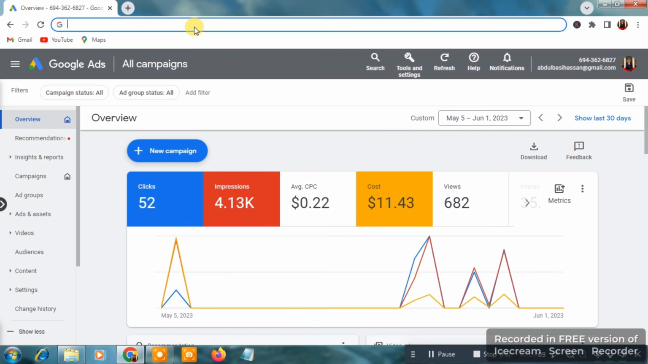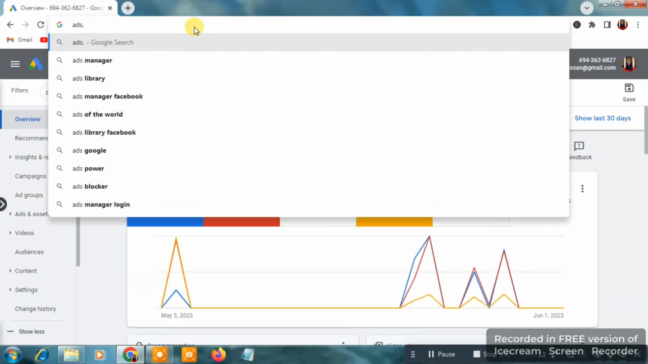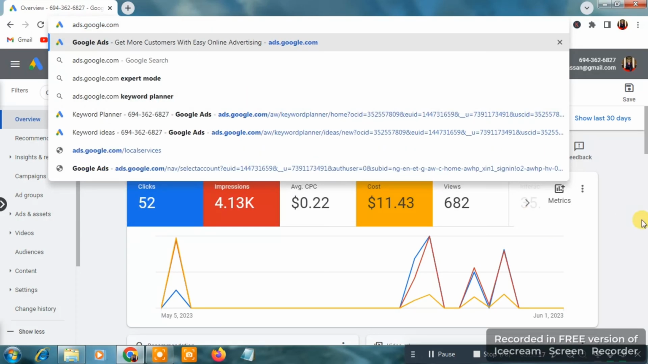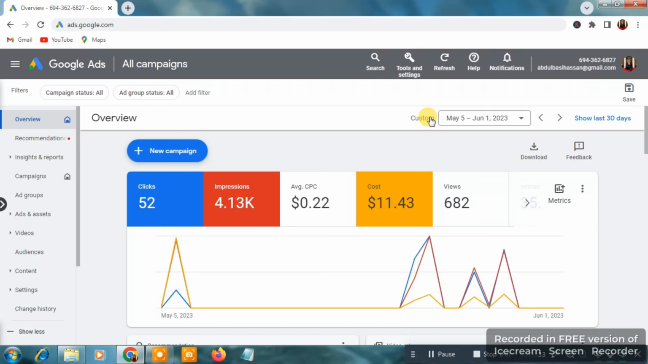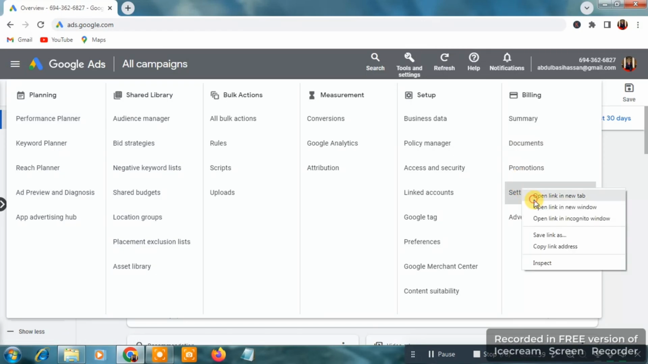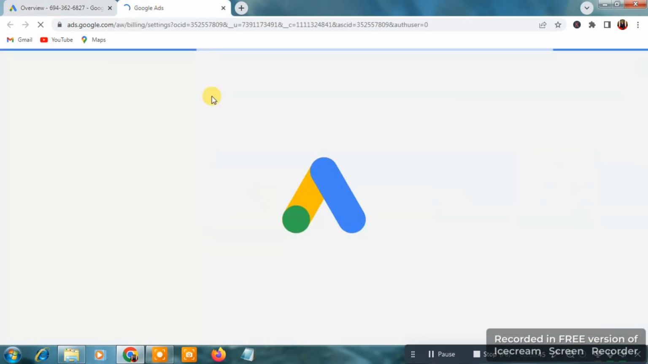You are going to be using ads.google.com, ads.google.com, and this is actually going to take you to your dashboard. The first thing you want to do right now is click on tools and settings, and go to your billing. Let me open the billing section, and you're actually going to see my own billing. The payment settings is actually correct.